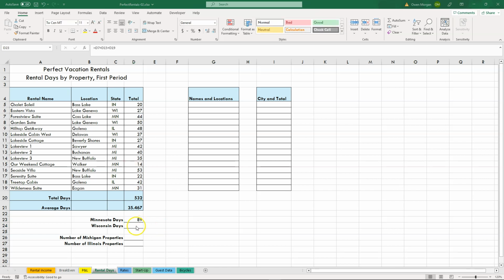We'll next do the same thing for Wisconsin. So we'll go ahead and click in D24, press the equals key, and we'll click on everything that is Wisconsin. So that'll be D6 plus D8 plus D10 plus, I think that is it. Go ahead and take the plus off of here.